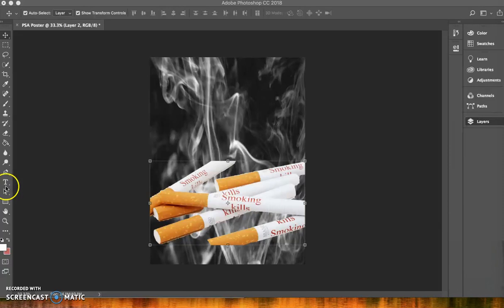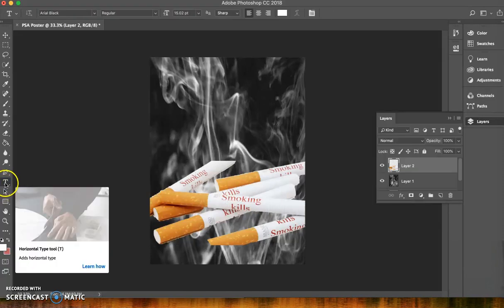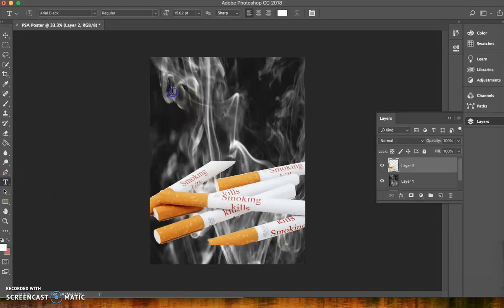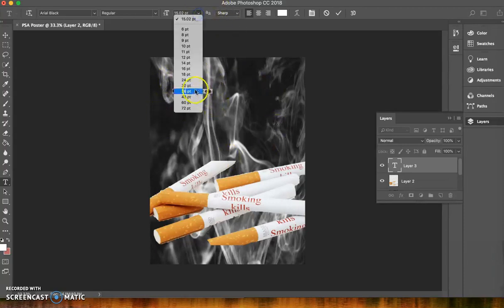So what I'm going to do is choose the text tool over here, and I'm going to click over here on my canvas, and I'm going to type out my slogan. Now this is really, really tiny, and I want it to be nice and big. So I'm going to change the font size right up here.